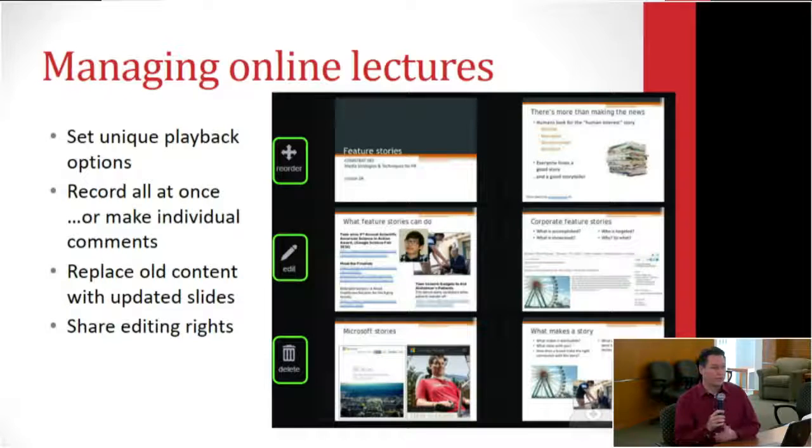You can also share editing rights too, which I found interesting. I've never done that myself. I don't need to. But if I was collaborating with another instructor, say a coordinated class, or maybe a TA or a graduate assistant, I could enable them to have editing rights on the same file. So before we're even done recording and preparing it, we could have a collaborative effort. That's kind of neat.